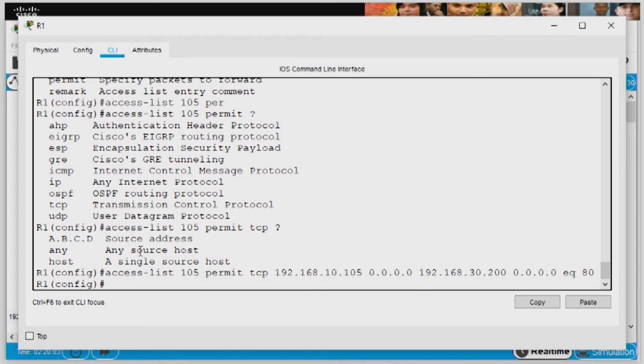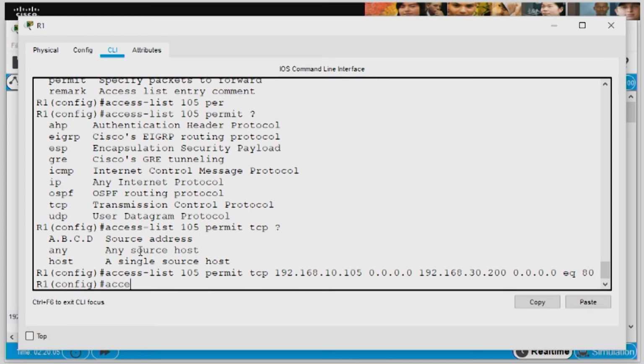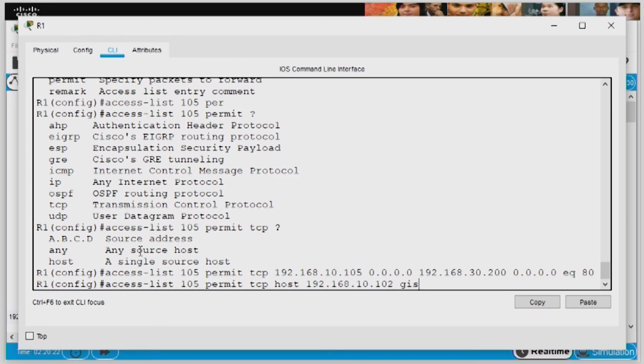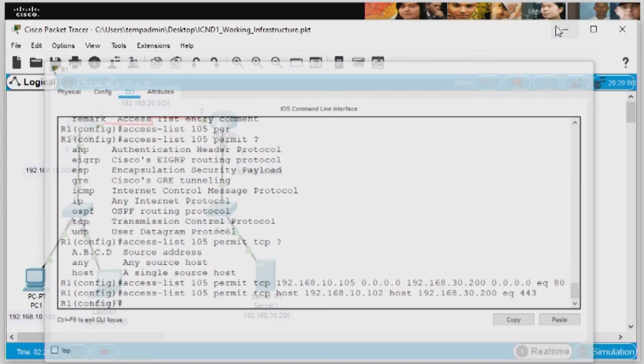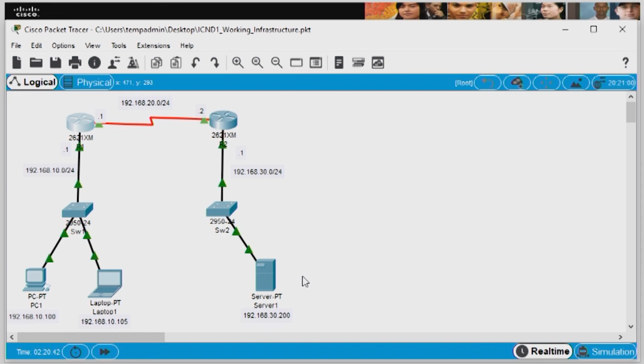If I want to do another line entry, access list 105 permit TCP. I can do host instead of the extra zeros, 192.168.10.105 to host 192.168.30.200 for port 443. That will allow me to completely access a web page. Don't forget to apply it to an interface, IP access group, wherever you want it to go, and that would complete the configuration for your extended access control list.